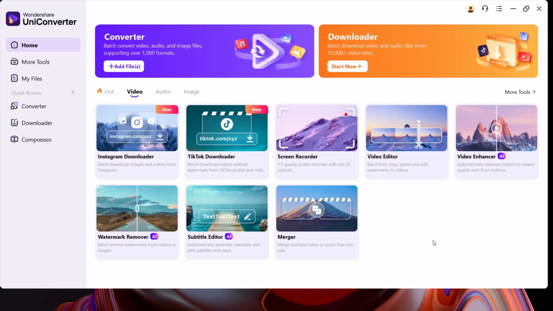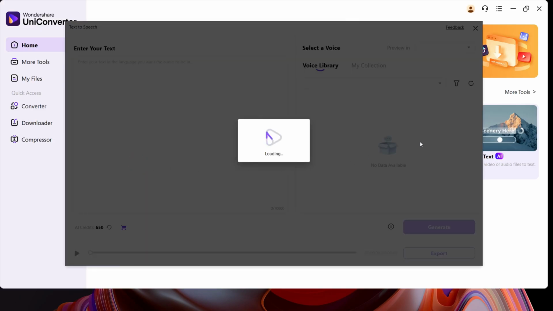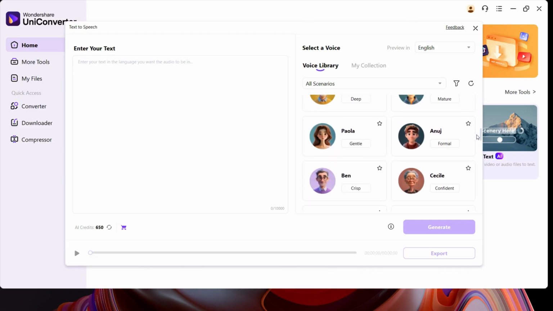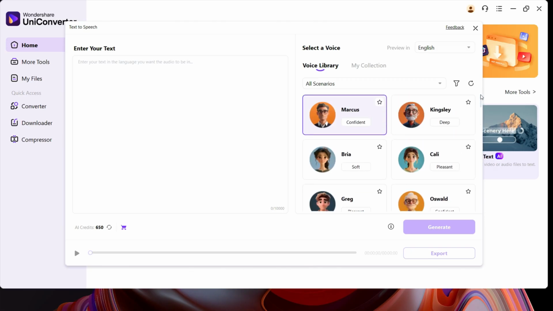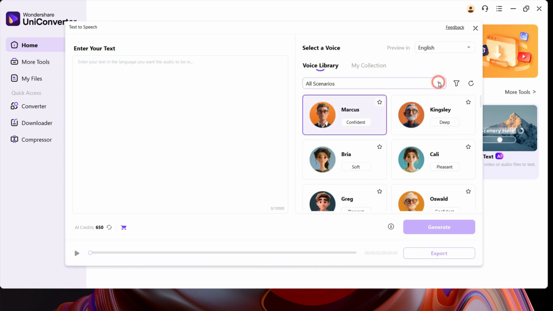After you download and install the Uniconverter 16, you will find the tool Text-to-Speech AI. With this feature, you can transform text into lifelike speech in 29 languages. Accessed through video library, it contains speakers from all ages, ethnicity, accents, and styles. You can filter by choosing the scenarios. That is the theme of your video, audiobook, or podcast. It can be narration, advertisement, education, social media, entertainment, or conversation.